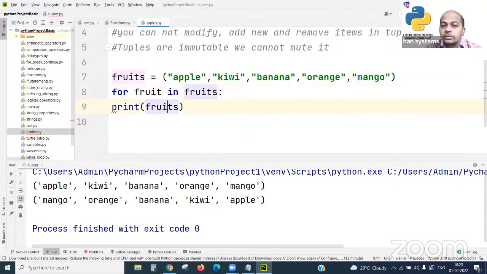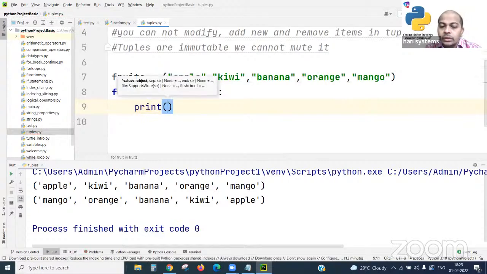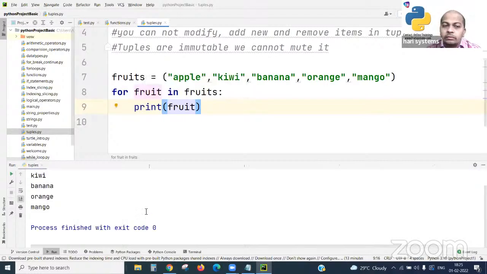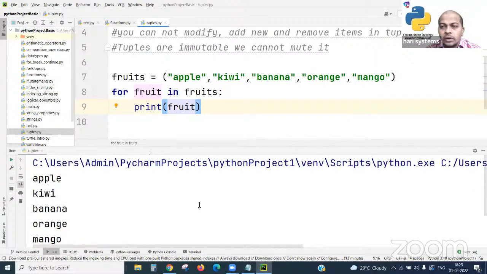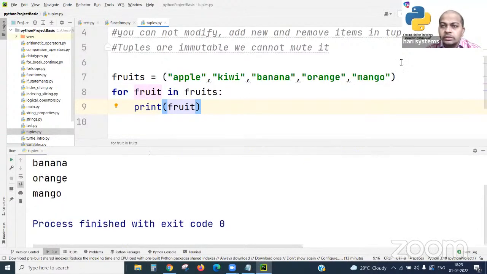Fruit in fruits. Here you should follow the indentation. Print, to read all the fruits: fruit. Just see the output. One by one you are getting the output. All these concepts you have to practice regularly, how the list and the tuple are going to be applied.